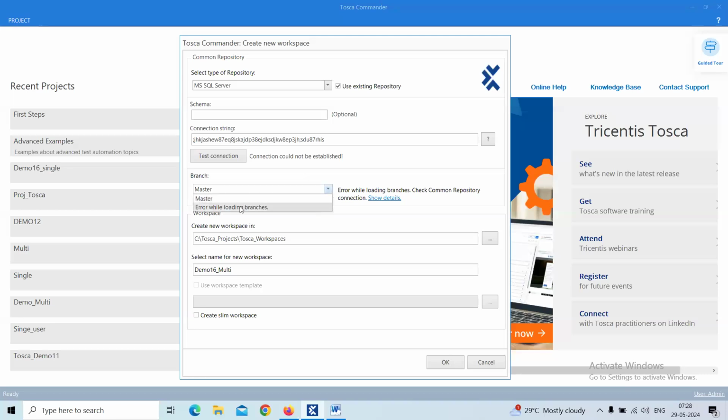You can see error while loading the branches, another option also. If something is messing up, they can create a separate repository with the errors and a mistaken workspace. They'll choose this error while loading branches. Okay, so usually it will be master only. So this is the repository. Now we can't come to the repository, right?